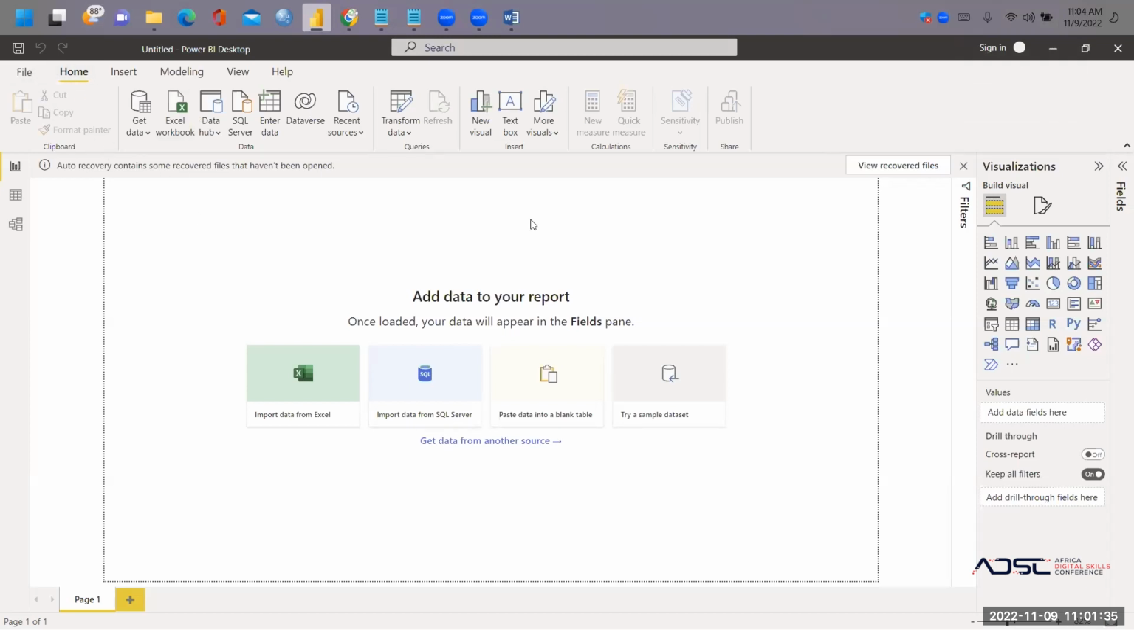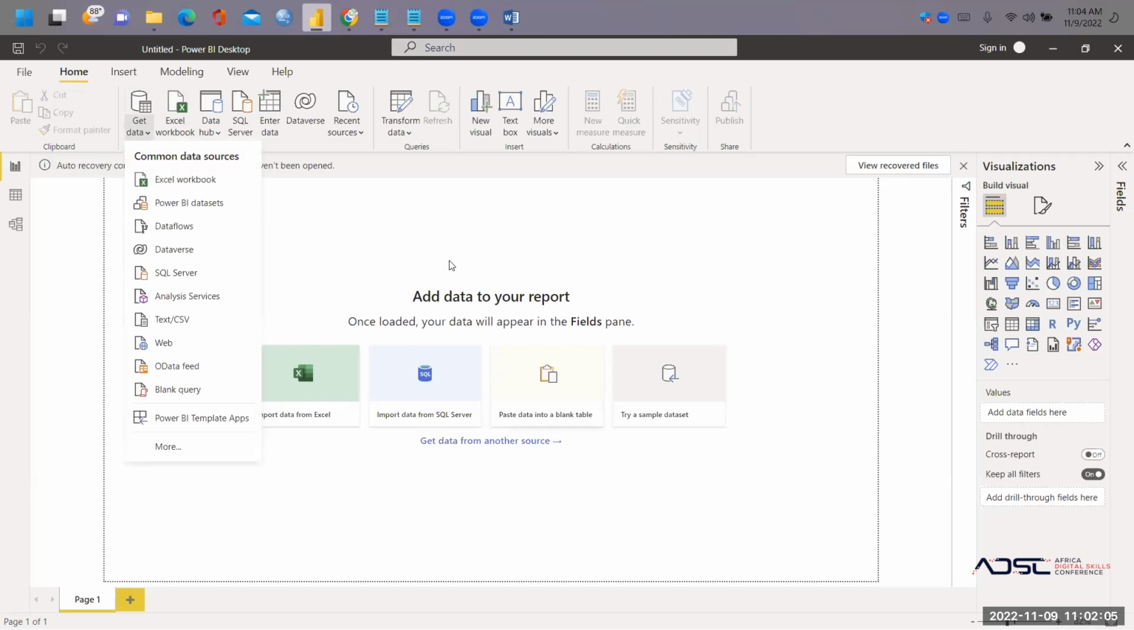When you have this interface, you can import data, and this is the good thing about Power BI. Power BI allows you to import all types of data, all manner of data, so many options. I think it's just a wonderful tool. On the page over here, you see some of the basic things you can import into your Power BI interface. You can click here to get data from other sources, or click here to get data.